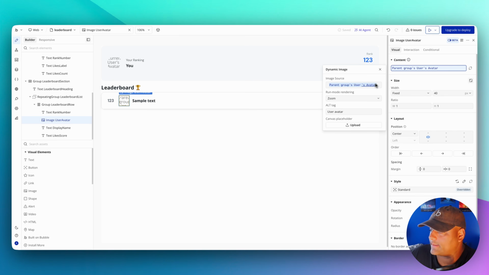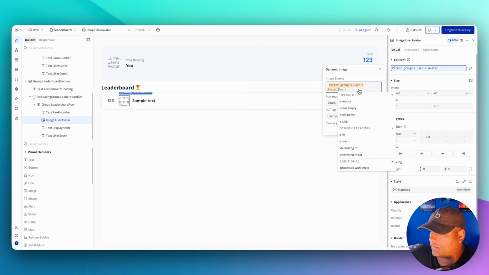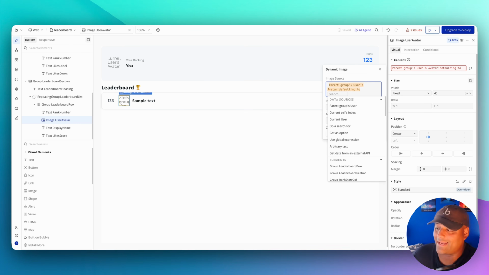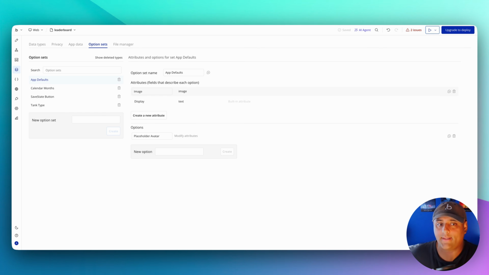And what I can do here is I can now add defaulting to, and now it's just asking me what to fall back on if that field is empty. Now this expects dynamic data. So similar to what we did in a previous example, what I've done is I've created an option set called app defaults with 1 image attribute. So this is a nice pattern that we've set up. I can define a placeholder image here, and if I ever want to change it, I can just swap it in this one place and it will update that everywhere in my app that references this.